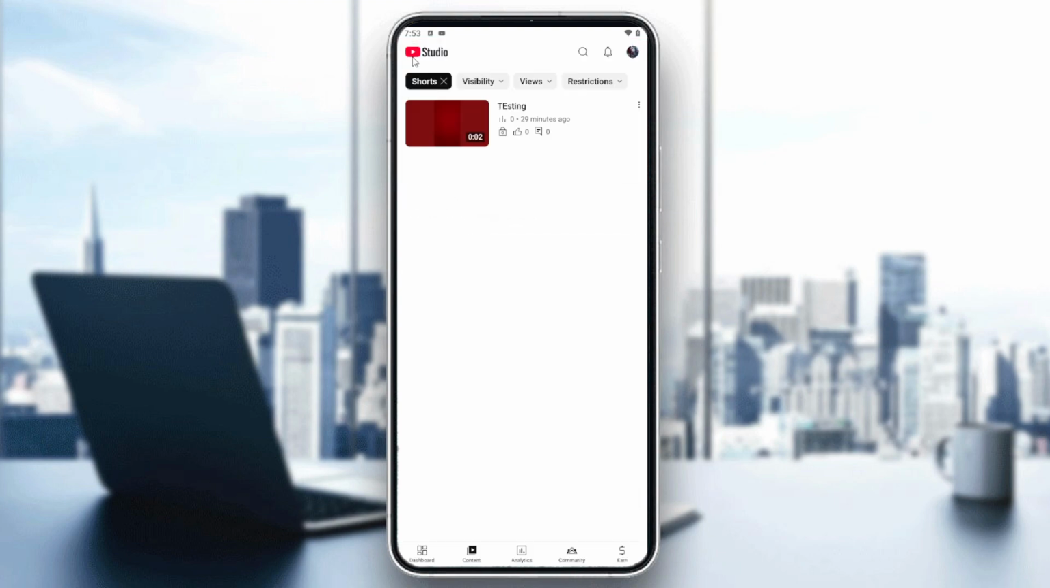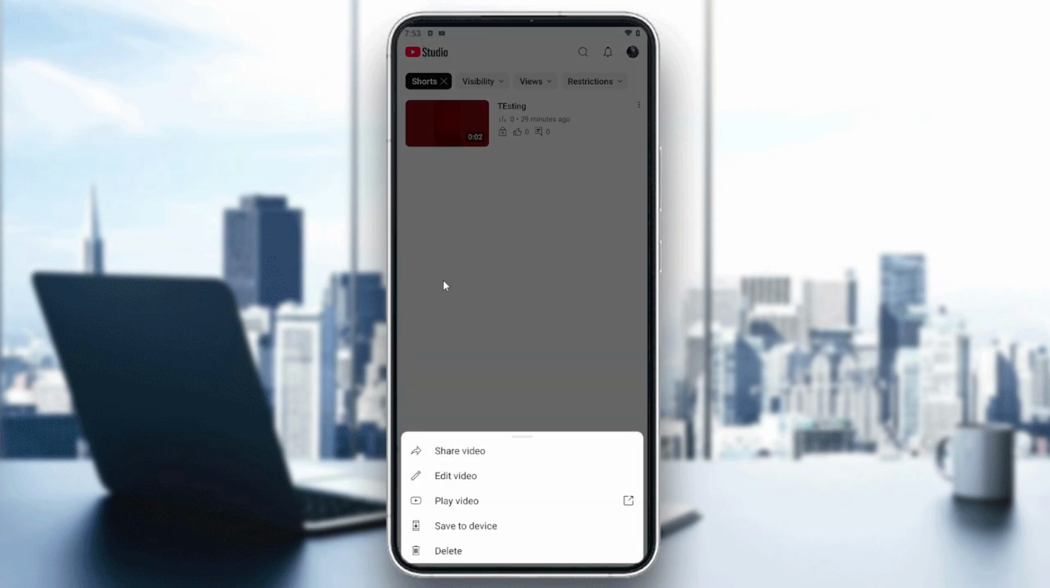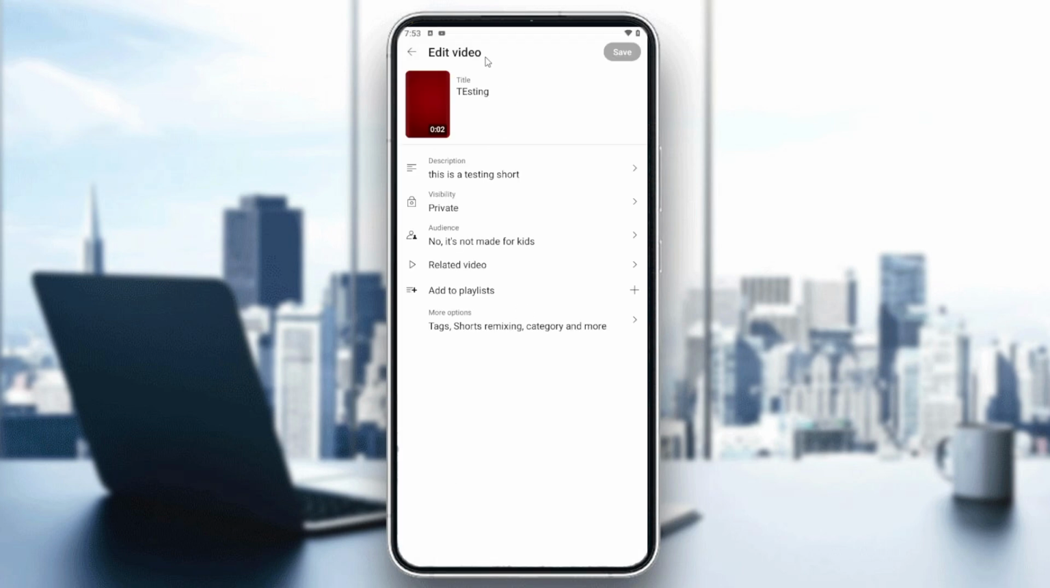Otherwise, you can just click here on the three-dot icon, and then you will have this menu, and you can click on Edit video. By clicking on Edit video, it will take us to the same page. From here, all you need to do is start editing your title or your description. You can do the same for a new Short.